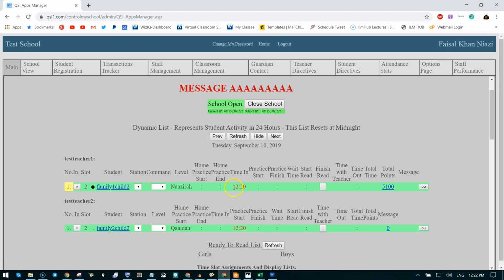So this time in is going to pinpoint the exact moment when he actually signed in, whether he was late or early, whether he should be deducted some points or things like that. Along with that, it's also going to track his practice start, practice finish, what time, how much time he has to wait, and then he has to read to the teacher and everything. So these are the options available. Once he's done, you can actually log him out as well.